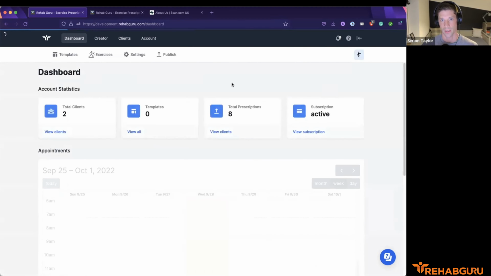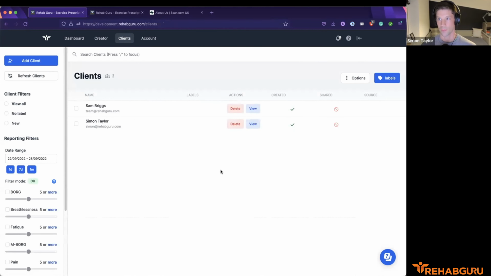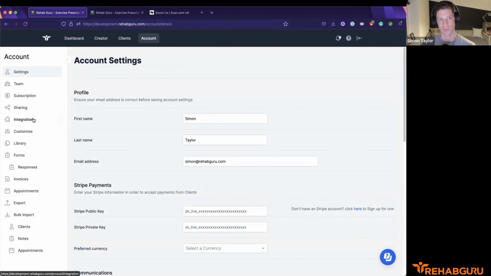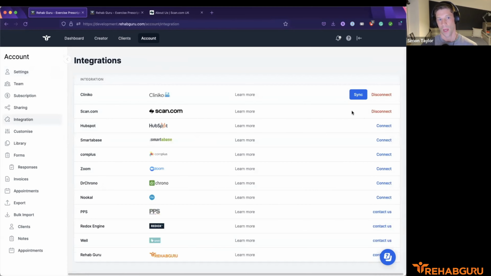As you join me on the screen share just now, I'm going to step through the process of requesting a scan from within Rehab Guru. So first off, you'd want to connect to scan.com, and you do that from within the account page and then integrations. I'm already connected with this account, but you just click on connect next to the scan.com logo, and that will step you through the connection process, which is essentially just 2 clicks. There's nothing to input. It will happen all automatically.